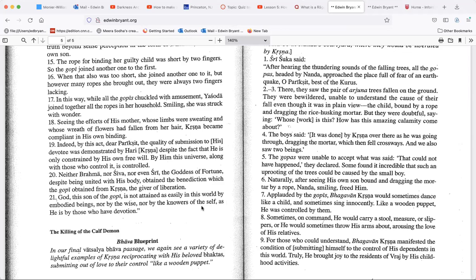You can have Svarupa Vastanam. You can have attained the goal of jnana and the goal of Patanjali and know nothing about God, and not know God. Read it again. He's not attained as easily in this world by embodied beings, nor by the wise, the Vedantins, the ones who know Brahman, know Atman, nor by the knowers of the self. Actually, they know it, as he is by those who have devotion.